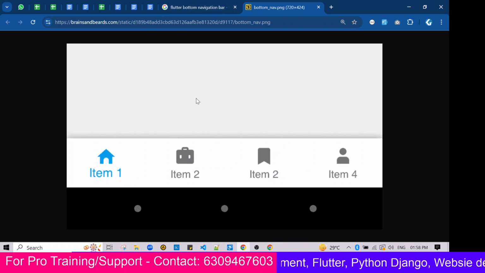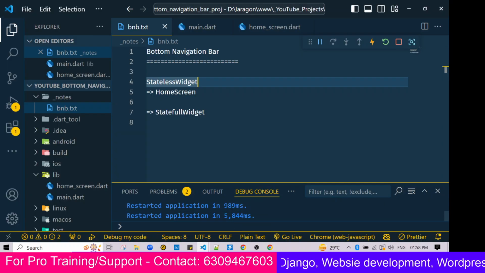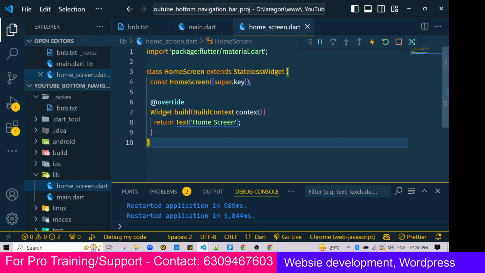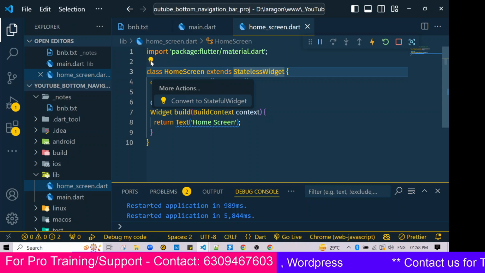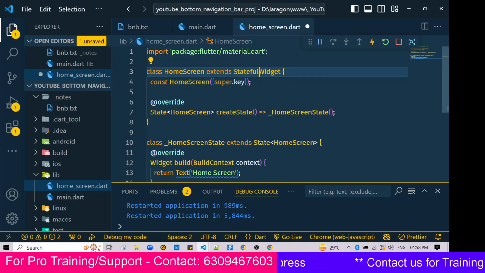So that is only possible by using the stateful widget. That's why I'm converting this into a stateful widget. How? I just need to click here, keep the cursor, click on this bulb icon, and just convert to stateful widget.